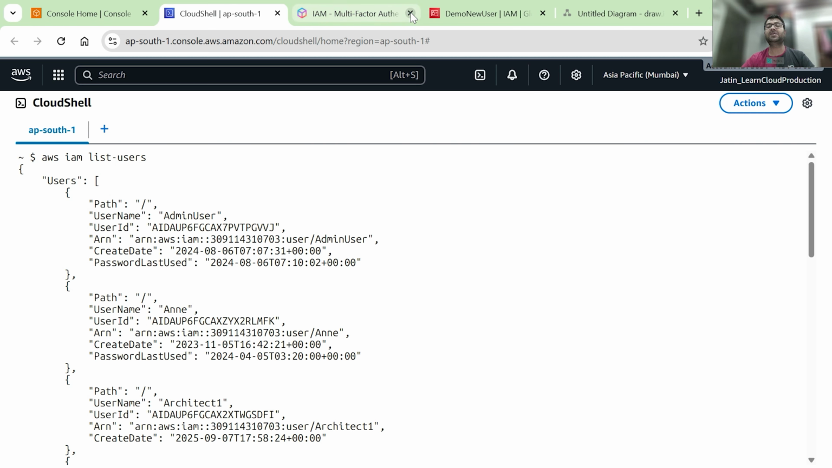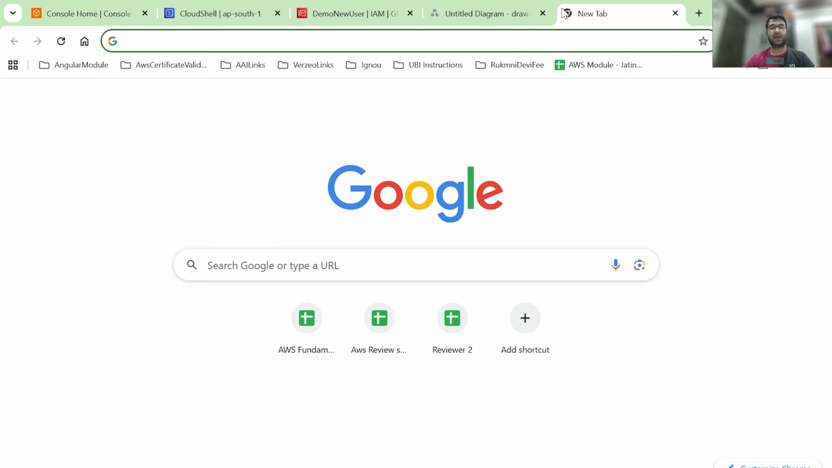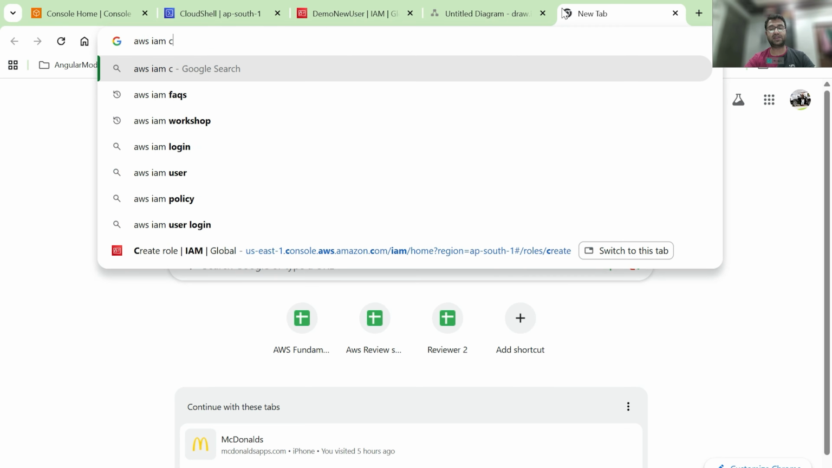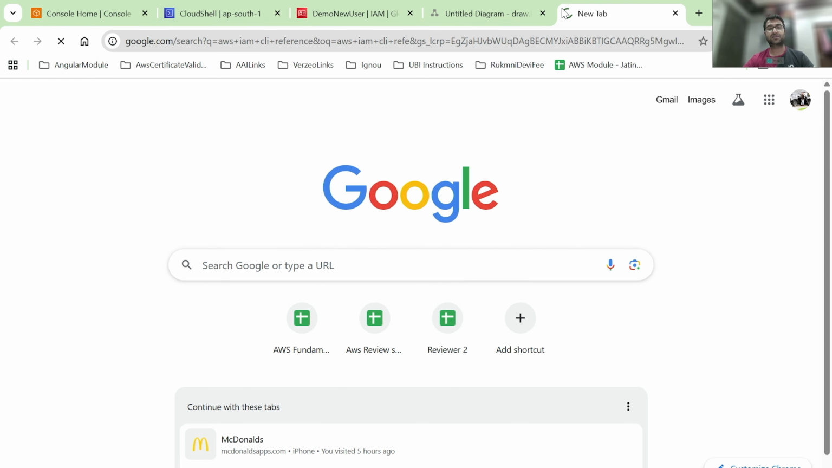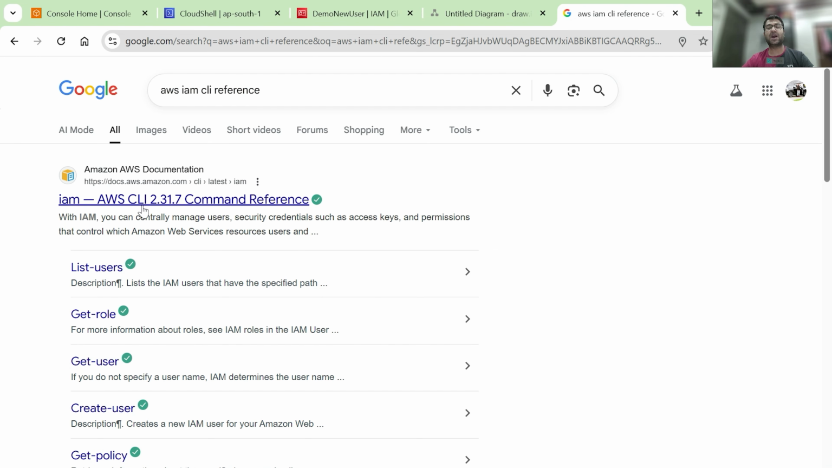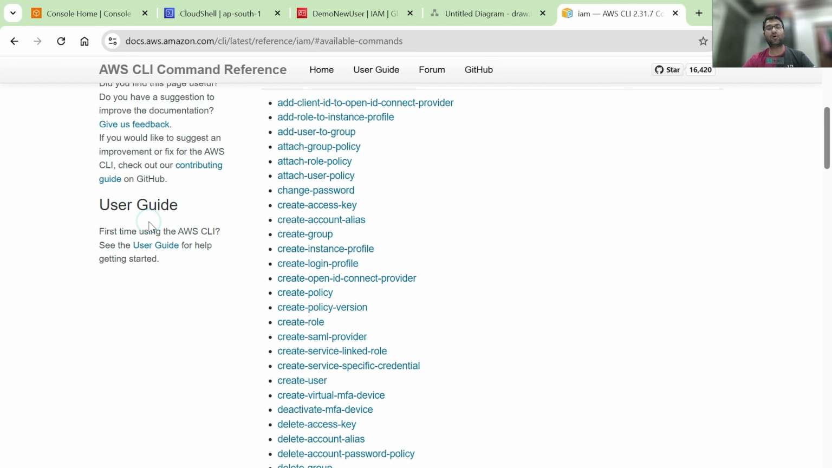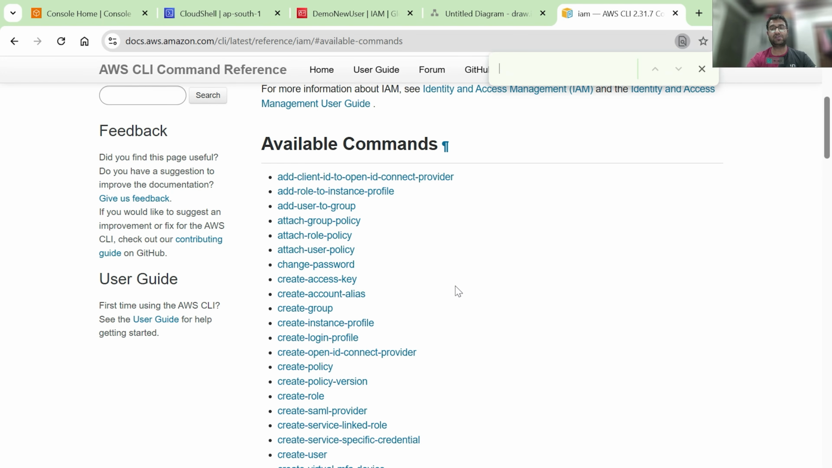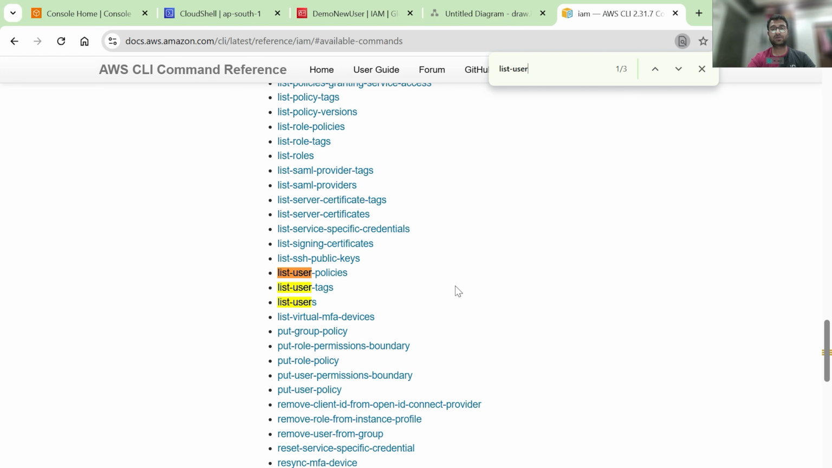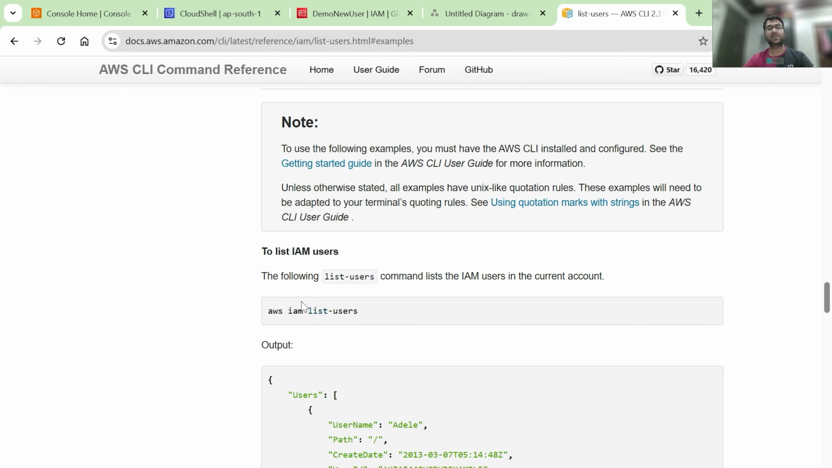Also, if you are starting with the CLI, what you can do is type on the internet, let's say, AWS IAM CLI reference, something like this. And you will navigate to the IAM command reference documentation. Click this. From here, you can see all the available commands. Let's say I'm searching for list-users. Let me search, and click on this list-users. From here also you can see an example of how you can execute the command. So there are many ways. It's up to you how you want to continue with the commands, but you can use commands in order to interact with AWS services.